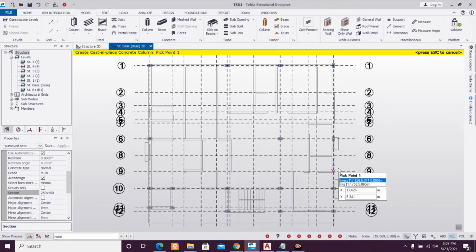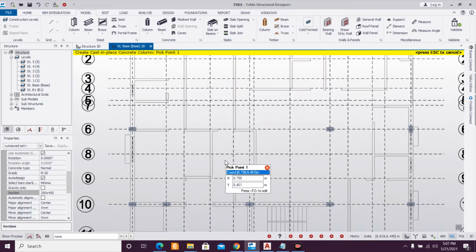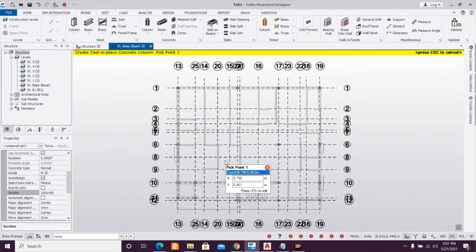So as you can see, all these columns are there. Now once all these columns are done, count all these columns: 1, 2, 3, 4, 5, 6, 7, 8, 9, 10, 11 and then 12. You can see here these are the columns which you have.